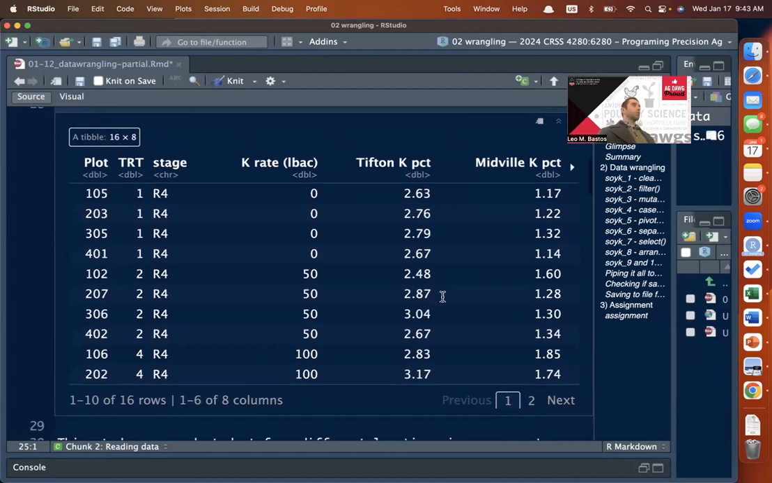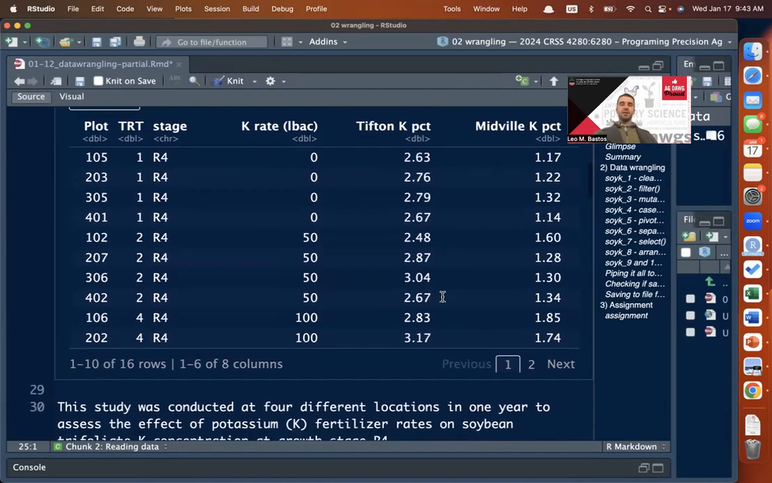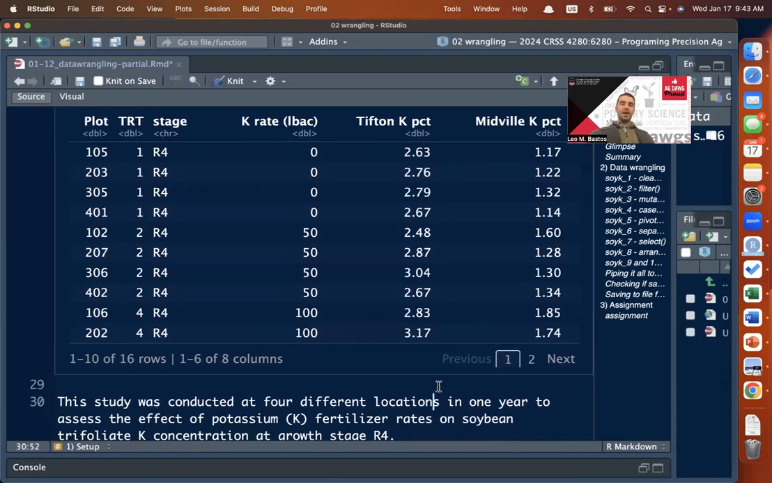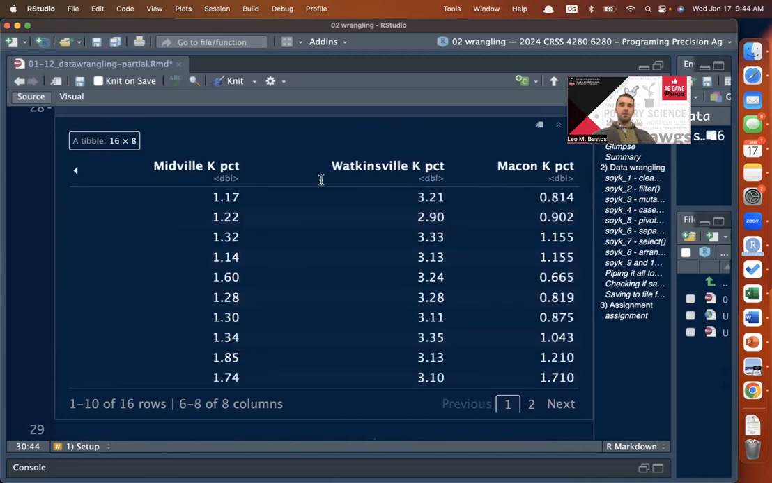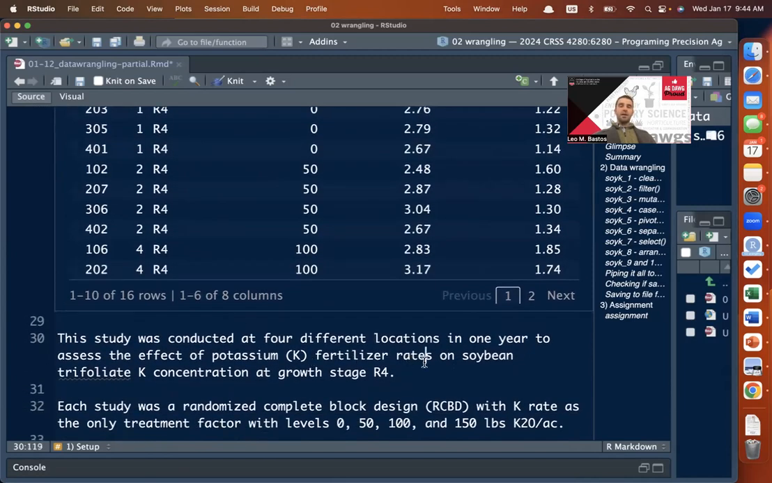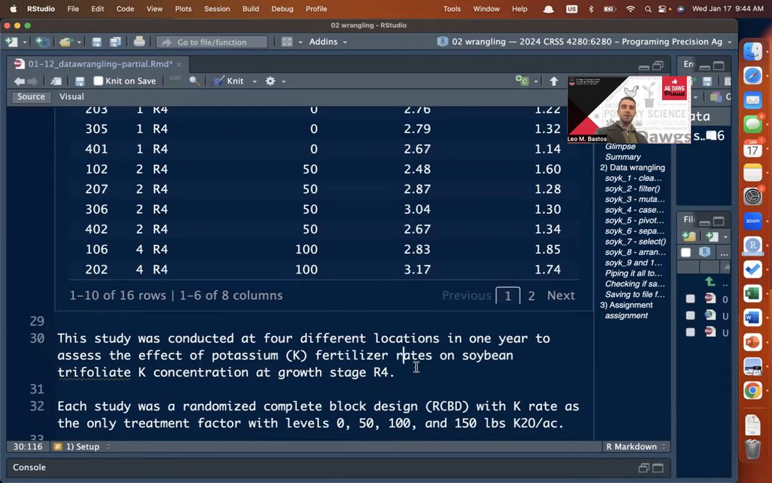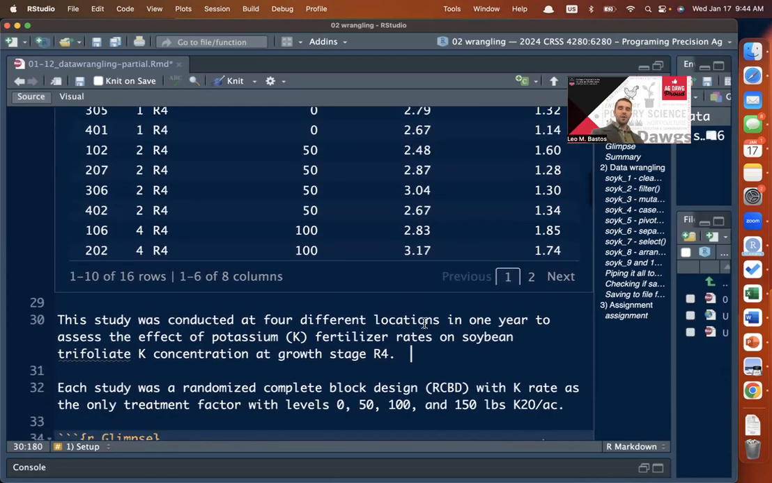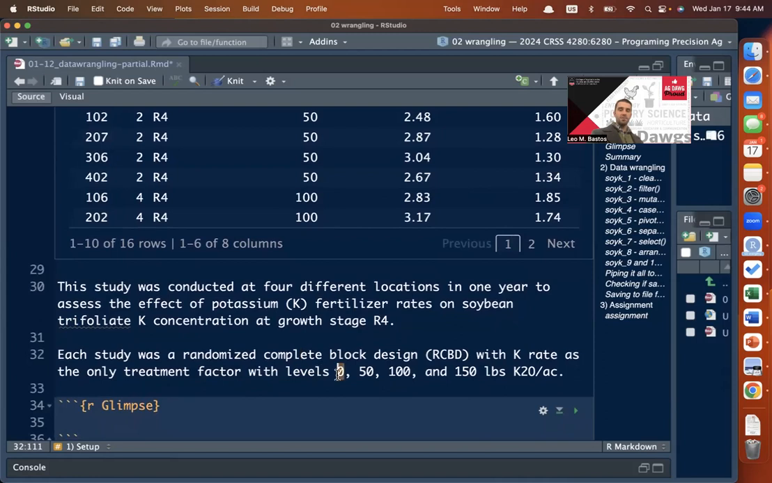So this study here, just to give you more context, is a fake study. It is true data, but the way that I put it together is not an actual study conducted in Georgia, just for us to play around with. It is supposedly a soybean study that we were running in 4 locations: Tifton, Midville, Watkinsville, and Macon, where we wanted to assess the effects of different potassium fertilizer rates on soybean trifoliate potassium concentration. Each one of these studies was a randomized complete block design where the treatment design was potassium rate with the levels of 0, 50, 100, and 150 pounds of K2O per acre.